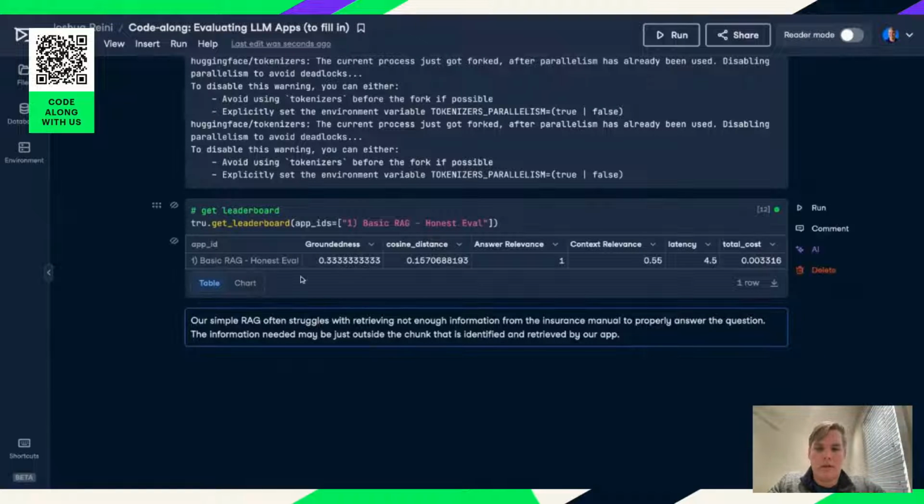So here you can see we have pretty low groundedness. All these metrics are going to be on a scale of 0 to 1. And so groundedness is hovering at about 1/3. Cosine relevance is about 0.15, which may not mean too much, but it's still useful to compare later. And then context relevance is also pretty low at 0.55. So if we think about two key problems here, we're retrieving poor context to pass to our LLM, and then the LLM is hallucinating on top of that context. We can also see a few other metrics like latency and cost for our evaluation so far.